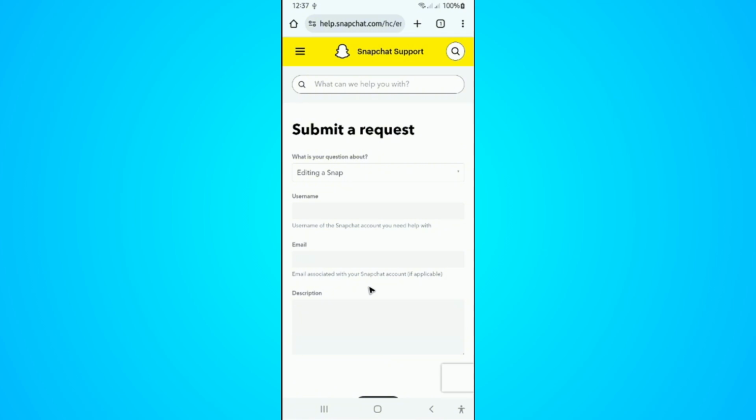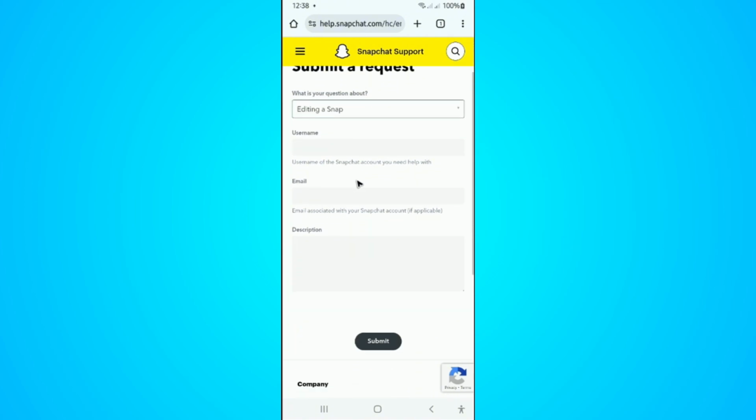Now here you have the official submit a request page. Now all you have to do in here is just select what is your question about. Just select a random one, for example, editing a snap. Now enter your username, make sure that you remember your current username. Now enter your email address and then the description.